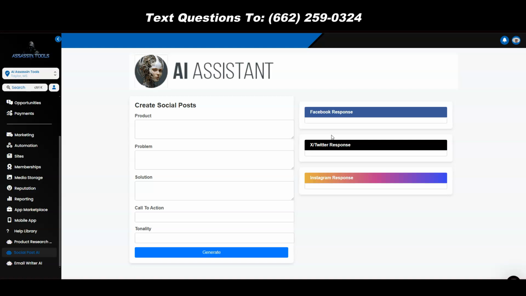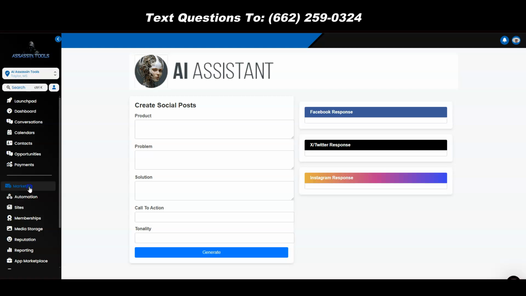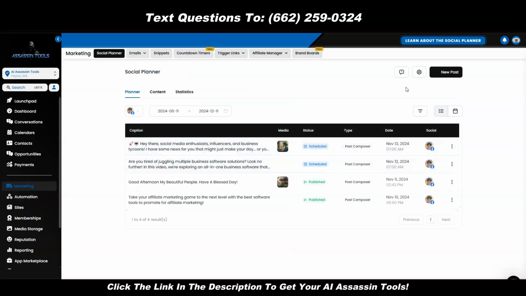Okay. Once you click the copy button, you come over here in Assassin Tools. Still in Assassin Tools, you're going to come back to marketing and create a new post, and that's it. That's as simple as it gets. So now you can make AI create viral social media posts for you in 7 minutes or less. That was really less than 7 minutes.